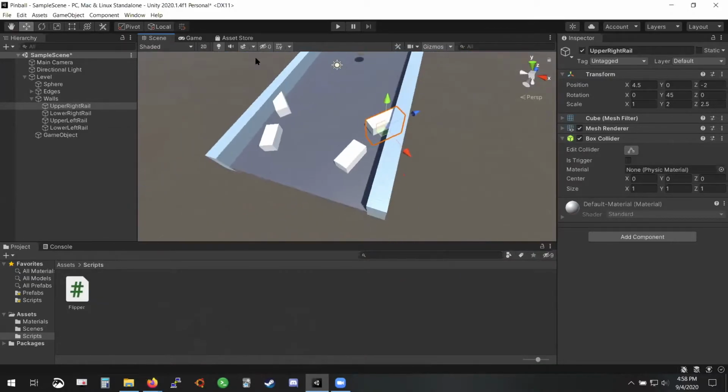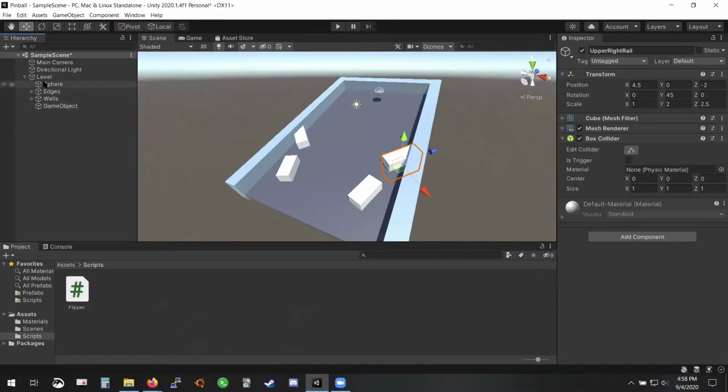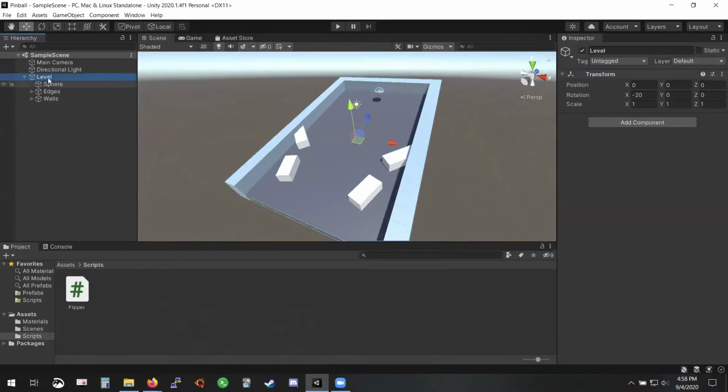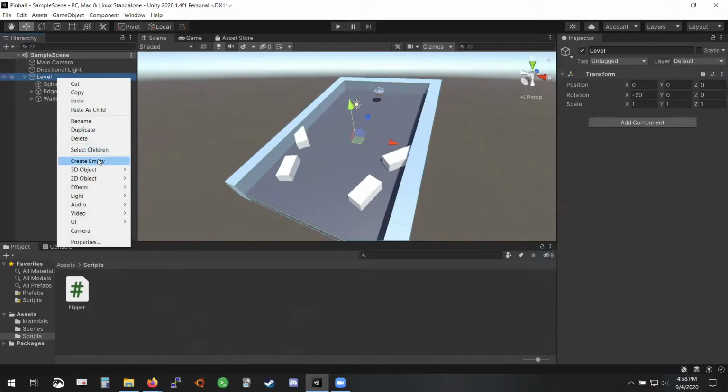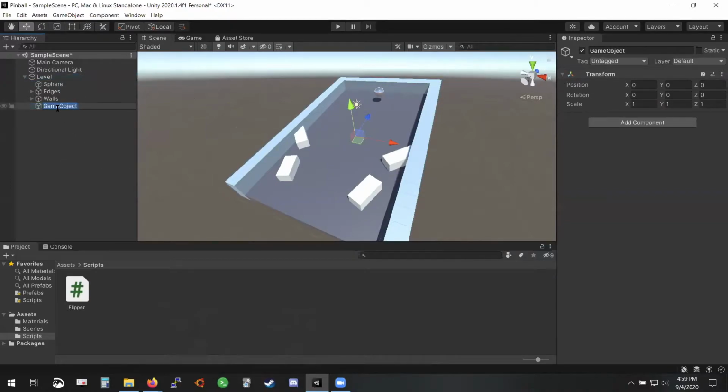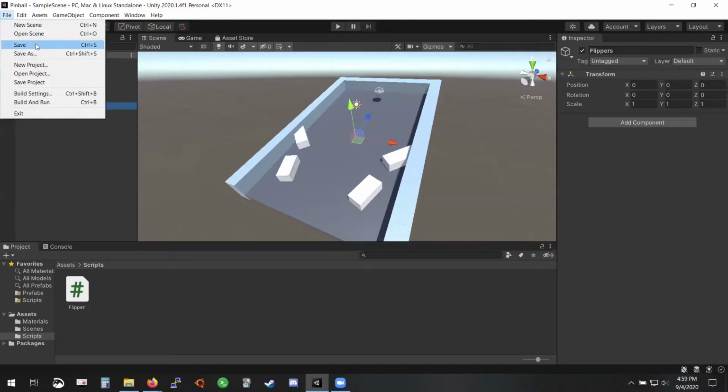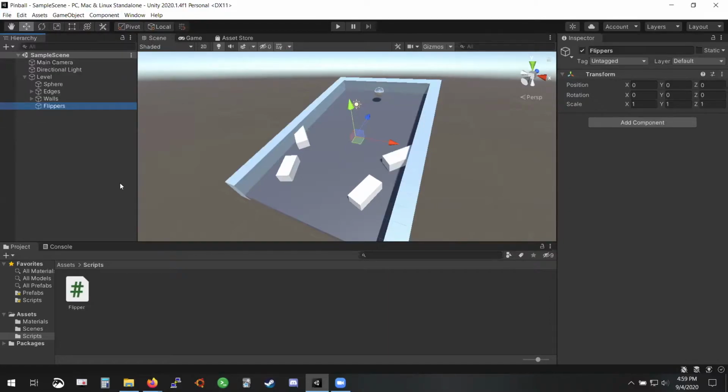So with all this set up, I'm going to go ahead and back up a little bit. If you haven't already, right-click on the level, and then we'll create another empty, and we will name this flippers. We will contain our flipper objects in here. Also, if you haven't been doing this already, now is probably a good time to go ahead and save. You can do Control S to save, or File, Save. I've been saving periodically out of habit. I forgot to say anything about it earlier, but I don't believe Unity autosaves, so you want to make sure to save sometimes.